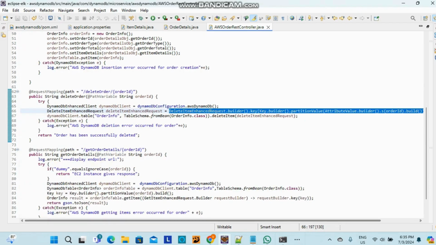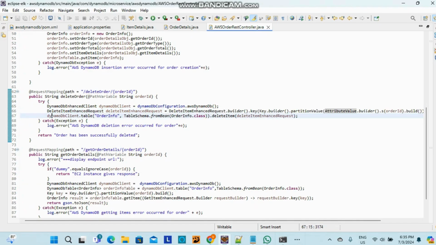Once we build it, then DynamoDB client dot table name, and then delete item. So the delete item method we have to call. Right, here we put an item. Either you have to delete item and delete enhanced request, we have to give this as a request object. We have to pass that, and it will be deleted.